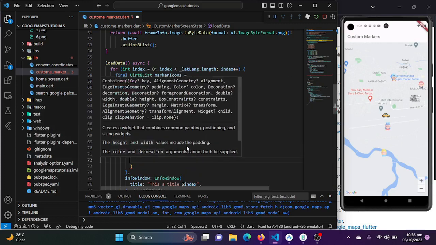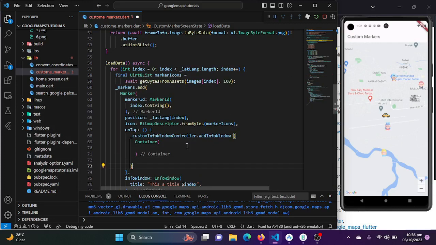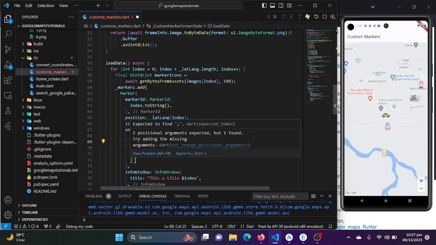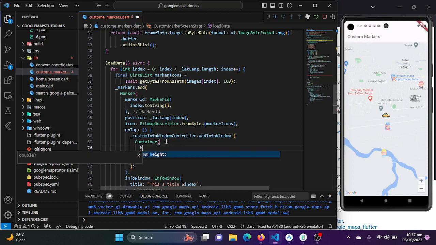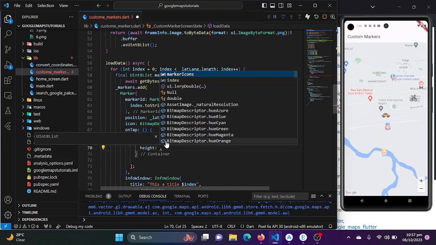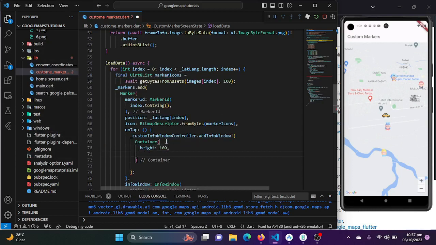So this container, why are we getting an error here? So let's just take a look. So let's see, expected. So a container needs a height, so we will be just providing a height, and width 300 will be enough, I guess.